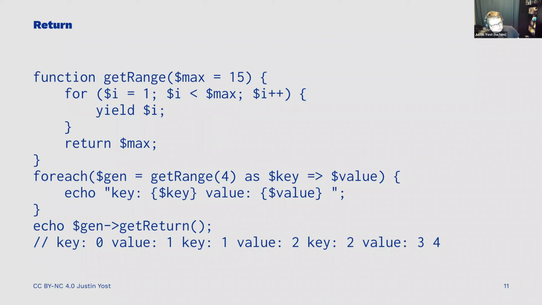We can also return values, right? So what happens when we return a value? Same thing. We have this foreach loop, and now we're setting it equal to a return. We'll do the same sort of loop that we did before. We'll keep looping over this when we're doing the yield and all that fun stuff. However, this generator has a return associated with it, and we can call a function called get return. And that get return will return the return value of the generator.